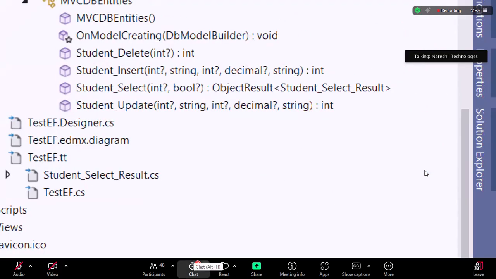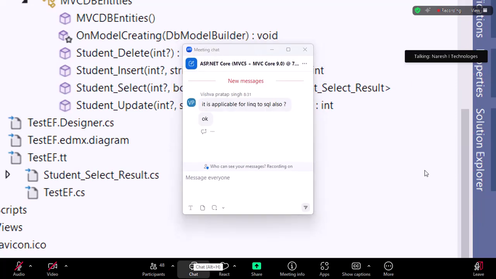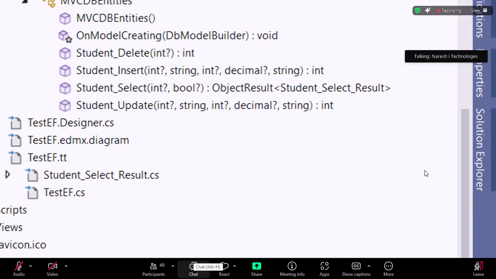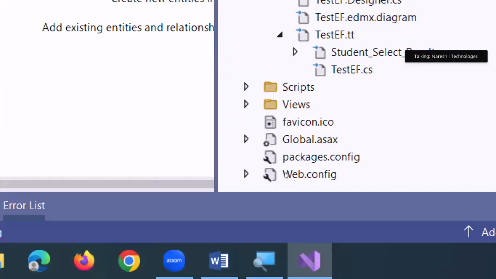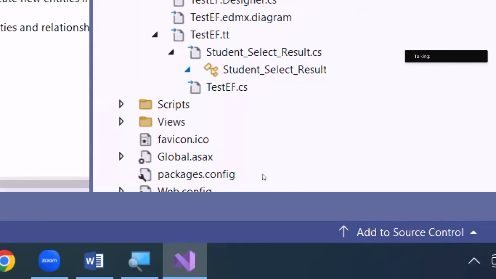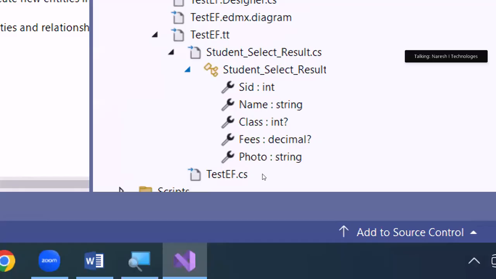Sir, where is the class? The class will be under the last one. Array, the class will be in the bottom. See the class. Not fields; properties, all. But here simply only properties, no fields. Simple code.